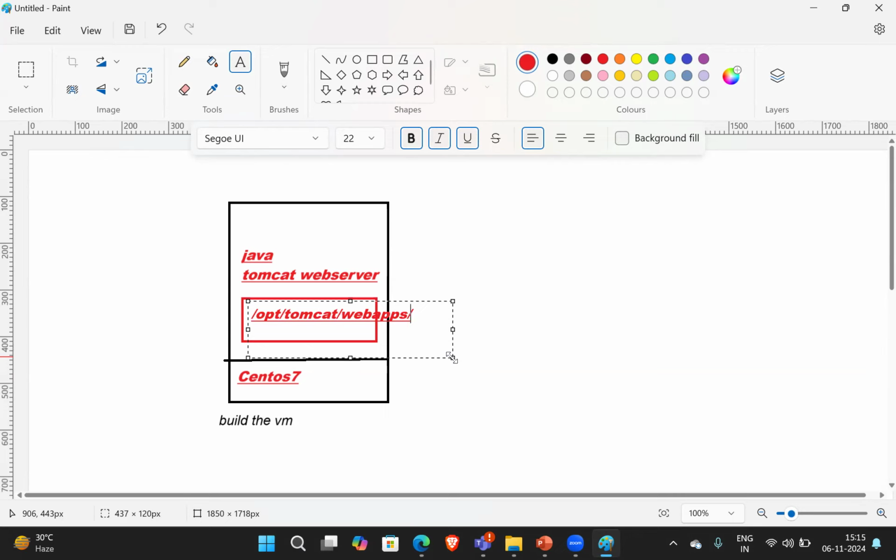So what is the folder, guys? The webapps folder. So what is that? Lab 6a.jar. We deployed the jar file, right? Because Tomcat knows only .jar or .war files. After that, what is the IP address of this server, guys? 192.168.56.108, for example.